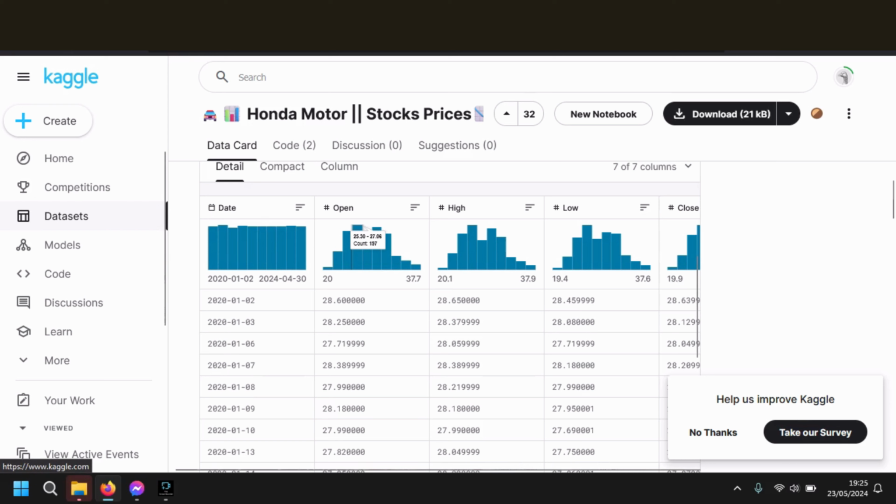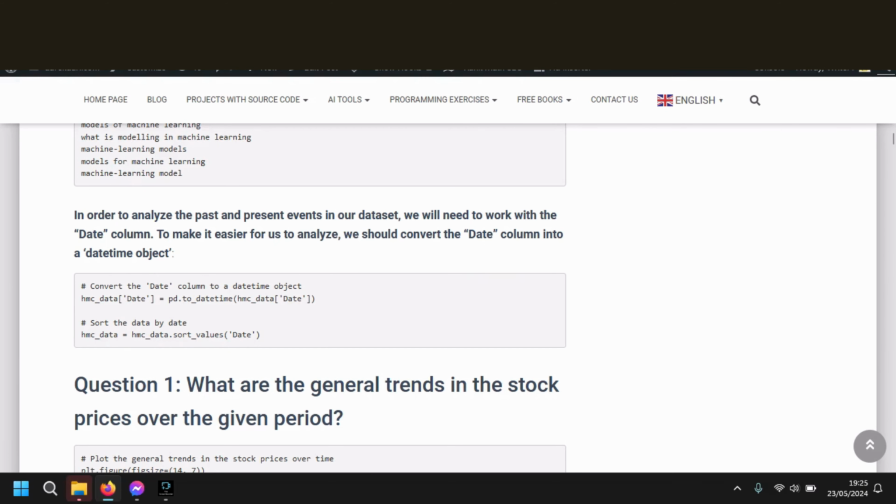If you don't know, Kaggle is a website where you can find a bunch of data sets, and all of them are free. It's an amazing website. You can just come here, download it, and the data set is with you. You will find the data set in this blog too, so you don't have to go to Kaggle and search for it.